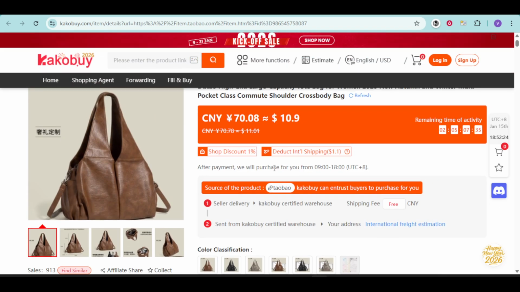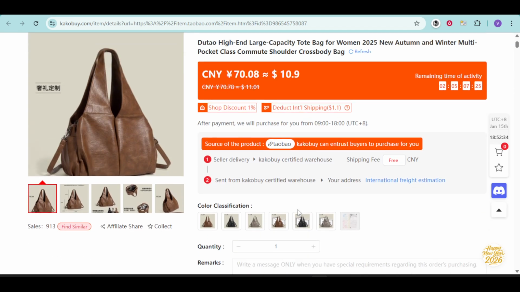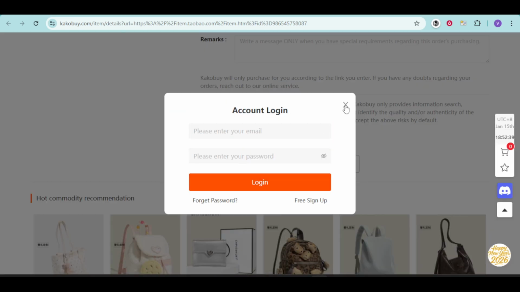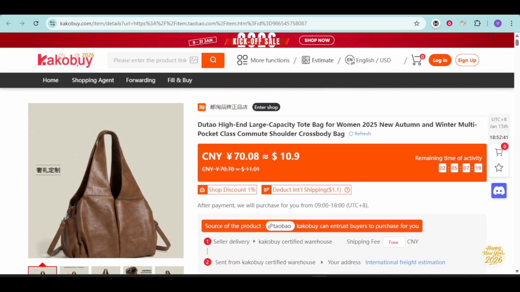Choose right here the quantity that you want to purchase, and then choose right here the actual details. Now, as you can see, you can just choose seller delivery up to the Kakobuy's warehouse and send from the warehouse from there as well. You can click on this buy now, log into your account, and then add a coupon that you wish to use. With that, it will be deducted from your coupon instead of actually just buying it straight from pocket.